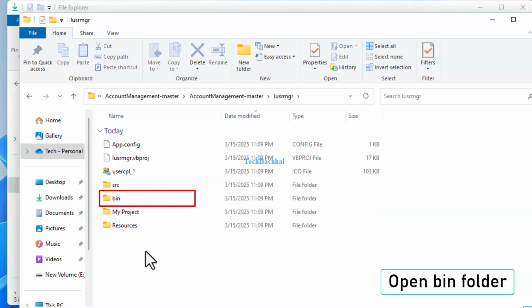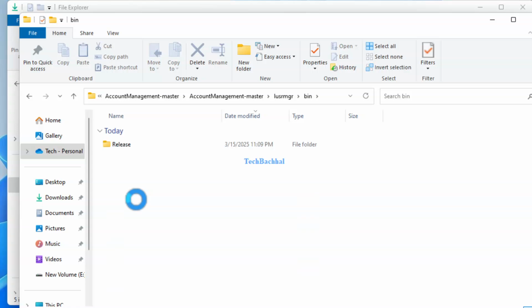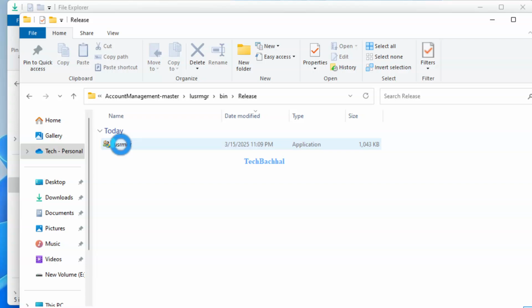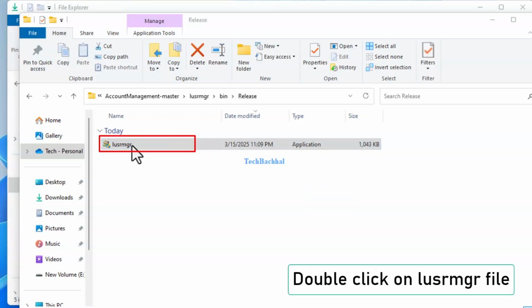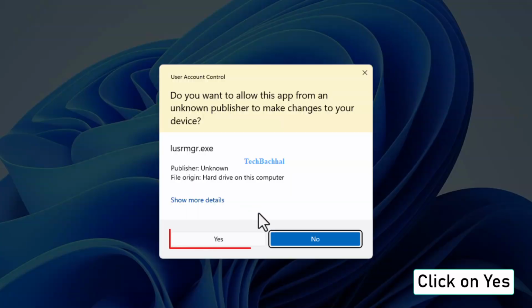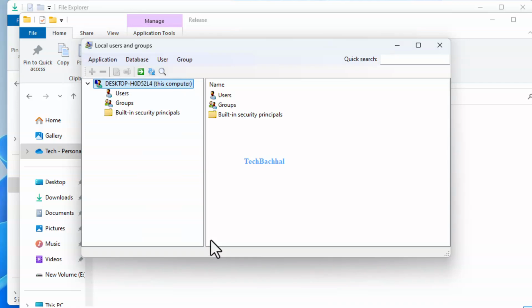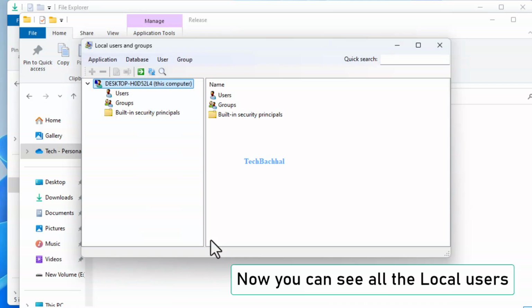Open the bin folder, and then the Release folder. Double-click on the lusrmgr file. Click Yes when prompted. Now you'll be able to access and manage all the local users on your system.